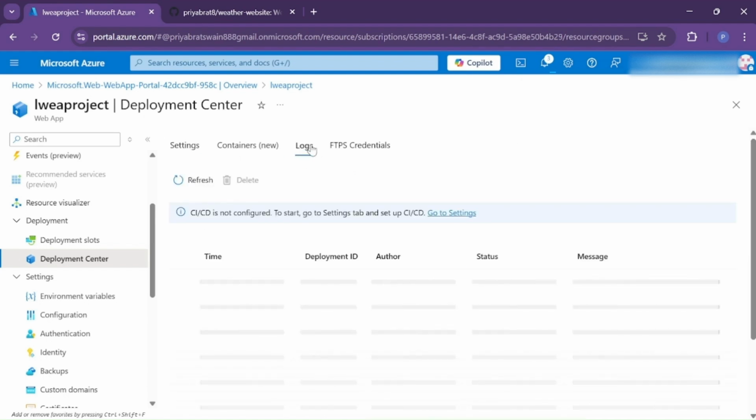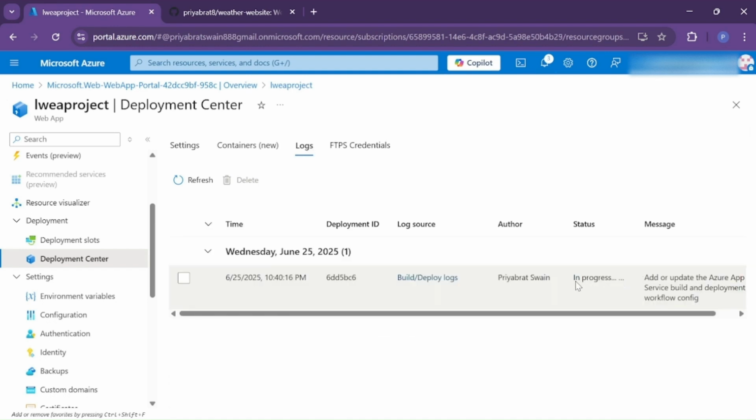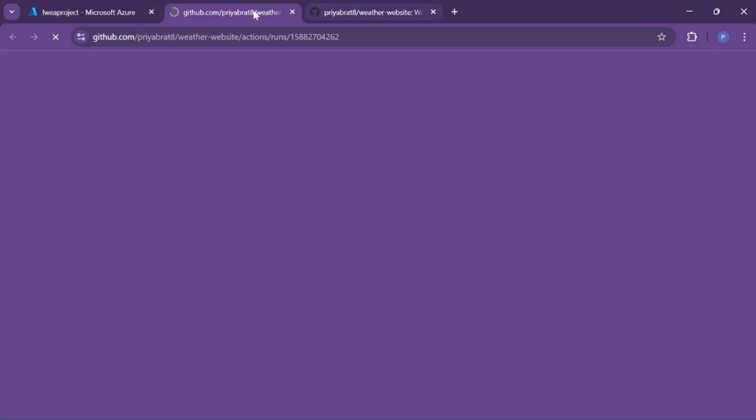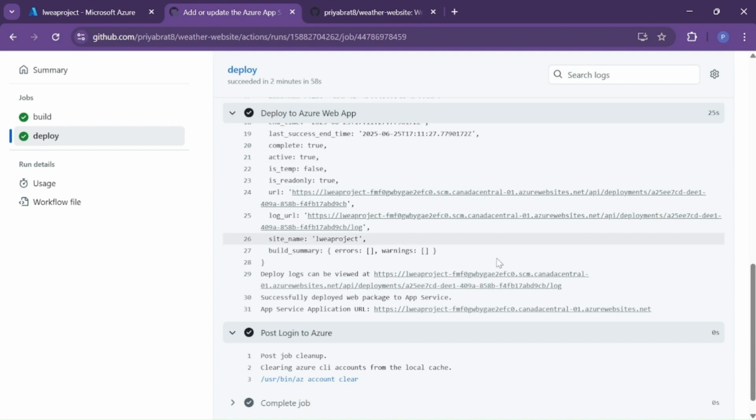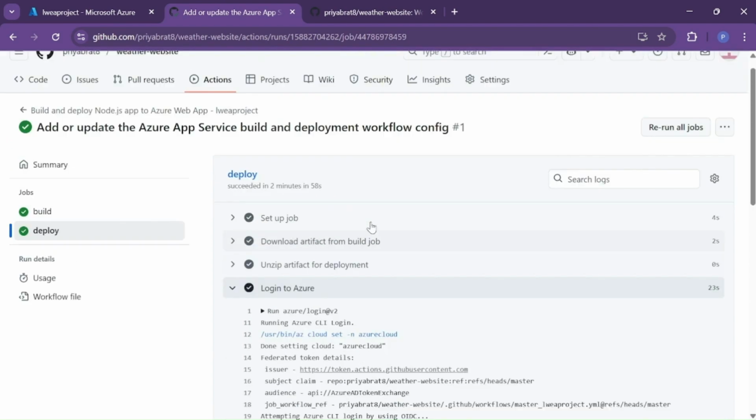To view it, go to logs. As you can see, currently the deployment is in progress, and if you want to view your deployment from GitHub, then click on this. It will redirect you to your GitHub Actions page where currently the build is completed and it is now deploying. Our code is successfully deployed to Azure from GitHub Actions.